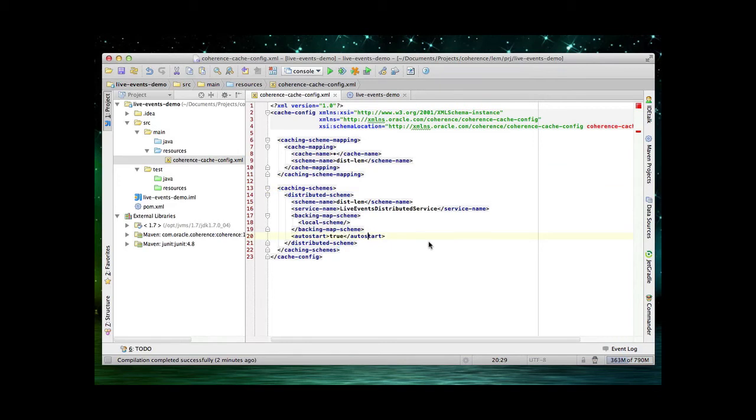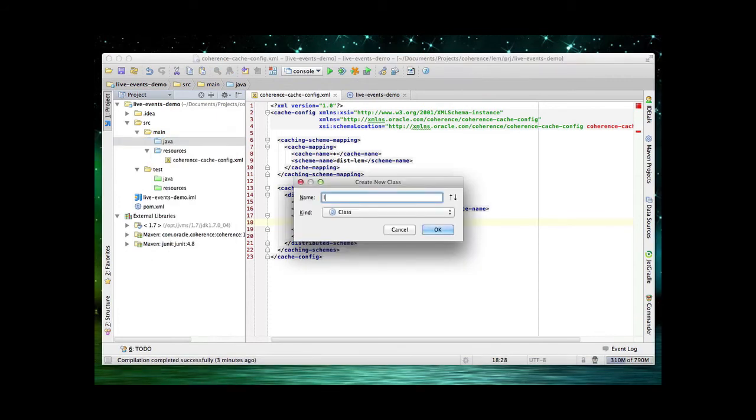So here I have a very simple cache configuration file with an unbounded scheme mapping, such that every cache will be hosted by the live events distributed service, with no other real configuration except to auto start it. So let's create an event interceptor. We'll do a new Java class and call it LiveEventsLiveEventInterceptor.